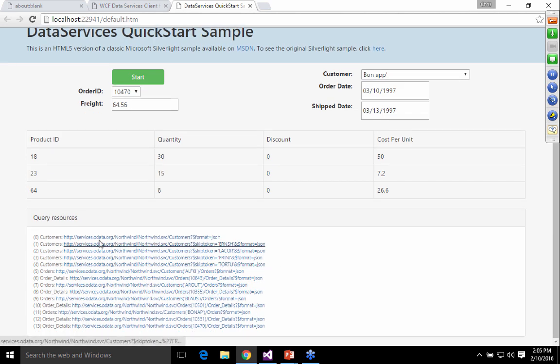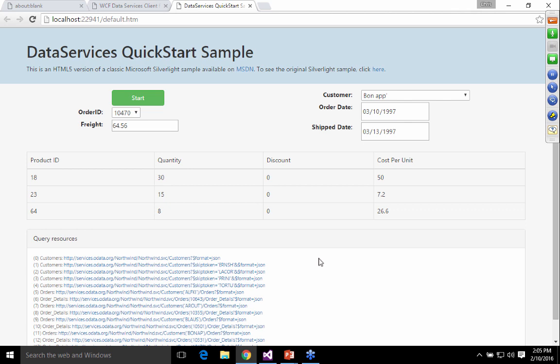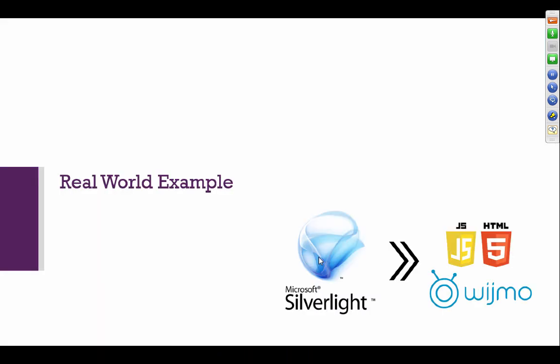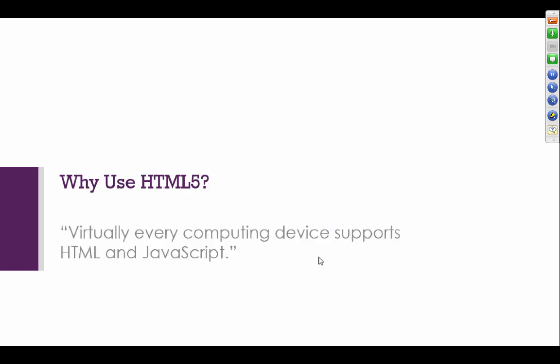Now you'll notice that the data services are all coming from odata.org, and those are actually the same services that the Silverlight version used. We were able to literally reuse the same backend. So that was a really nice benefit. So that's the application. I hope everyone has a little bit of context on what we built, and now let's talk about how we get there.